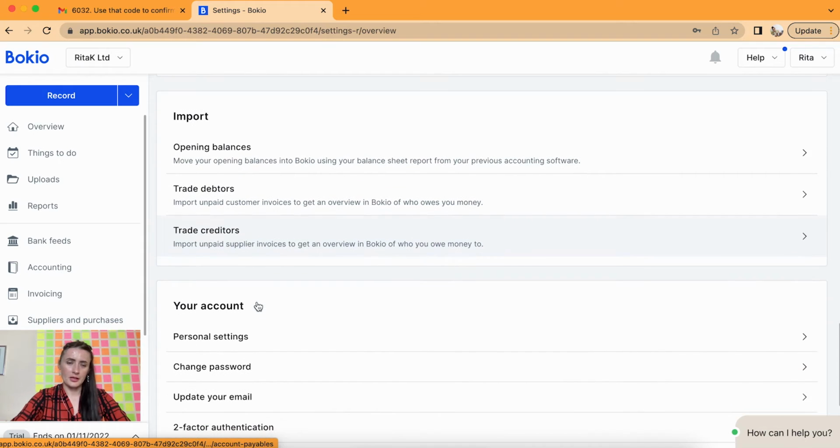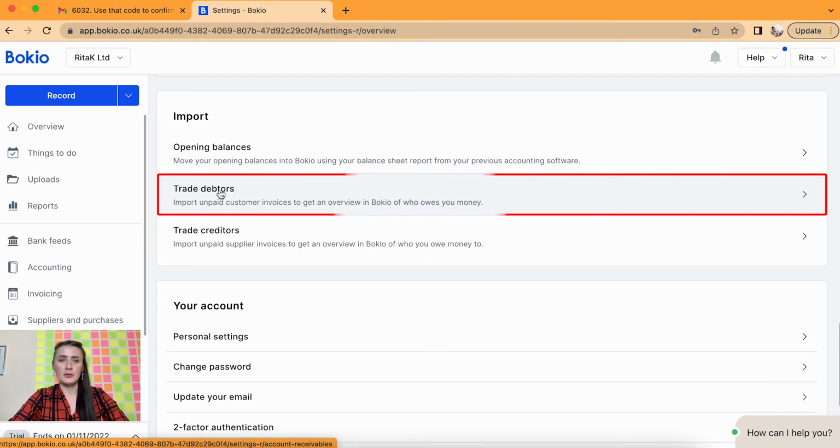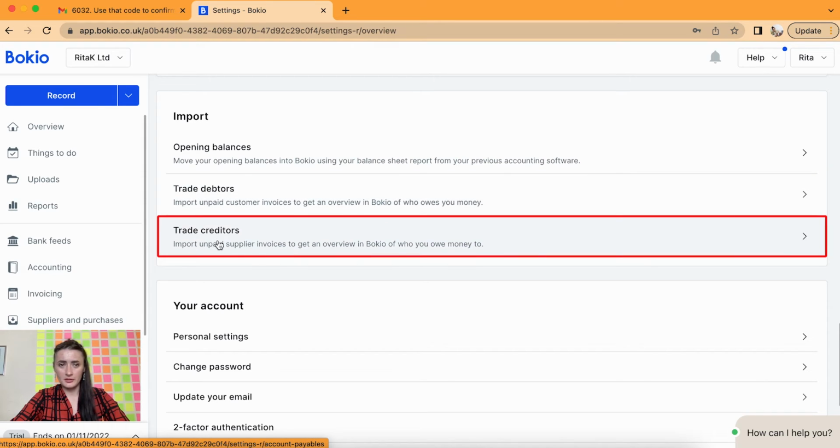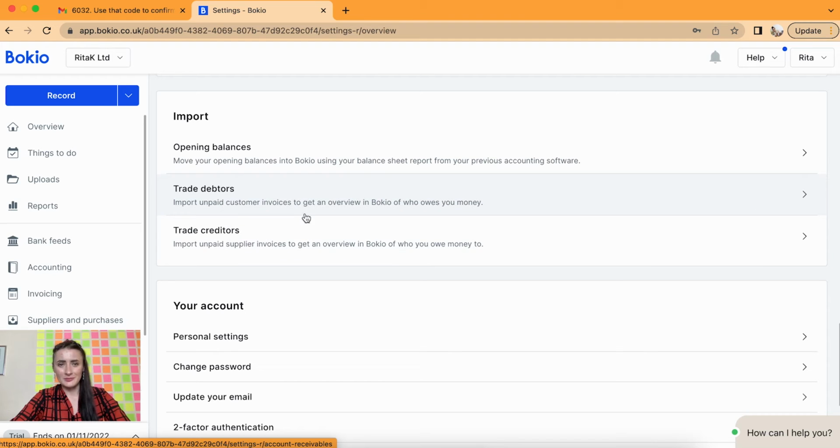So almost the last section is imports. If you are moving from one accounting software to another one, then you can use this option to add opening balances. Otherwise, as I'm a first time user of Bokio accounting software, I have no opening balances. And if you have opening balances for trade debtors or trade creditors, you will be able to import unpaid customer or supplier invoices into Bokio if you move from different accounting software, maybe from spreadsheets. So there is an option to import information instead of manually adding it.